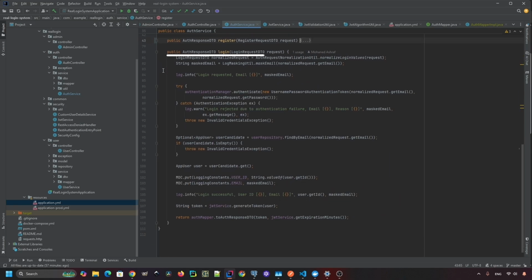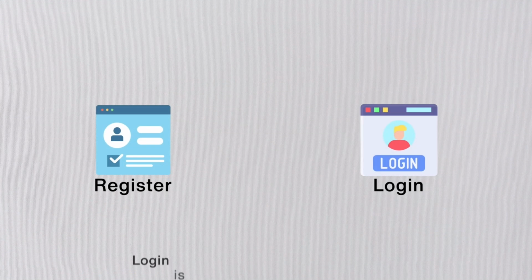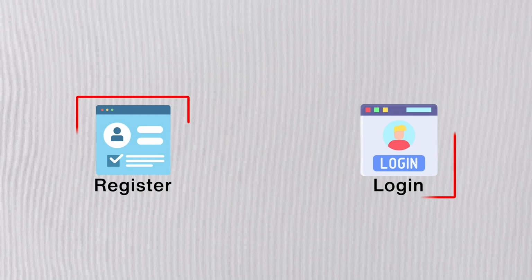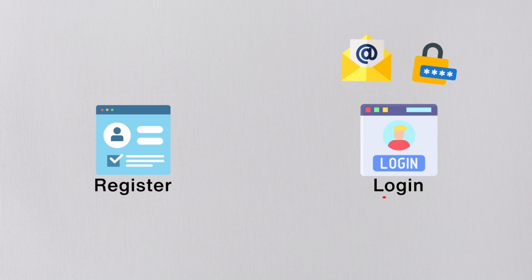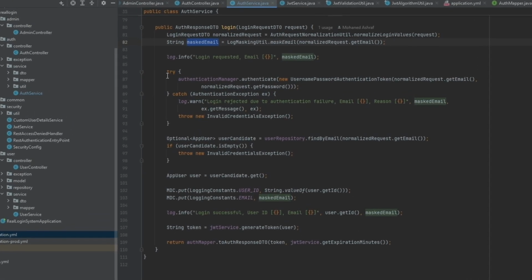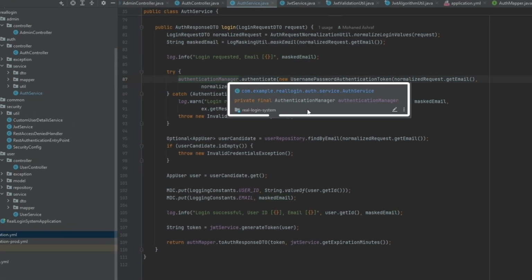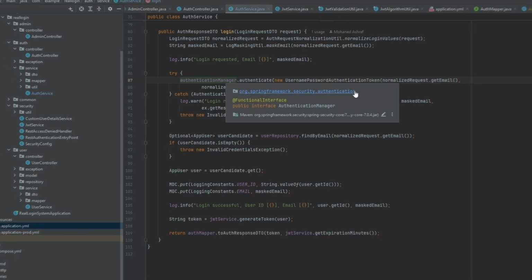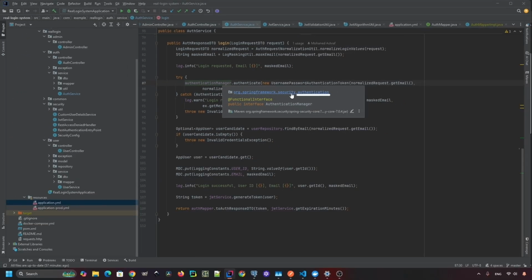So what happens with the login? Login is a similar behavior to the registration, but completely the opposite, because now you have already registered a user and now we want to sign in using that email and password. So we're going to be normalizing our request. We're masking the sensitive data. And now we're going to be trying to authenticate through the authentication manager. The authentication manager comes from the org.springframework.security.authentication package. That's coming from the Spring Framework itself.